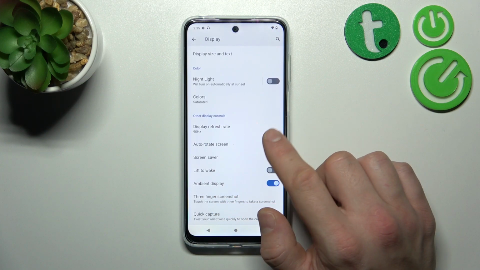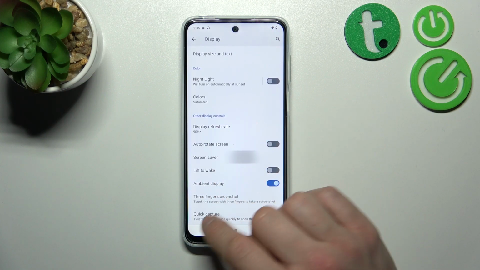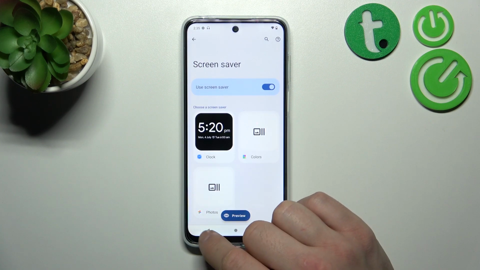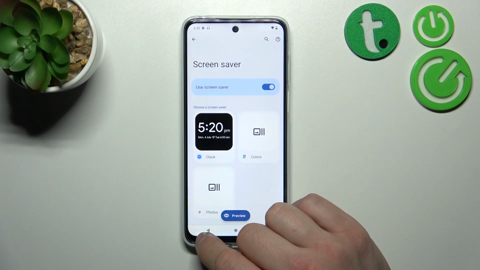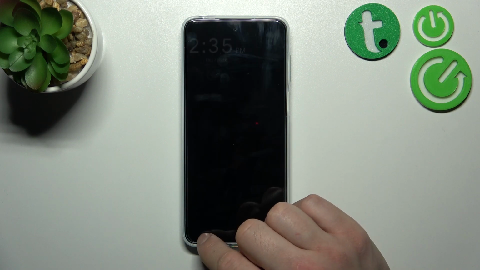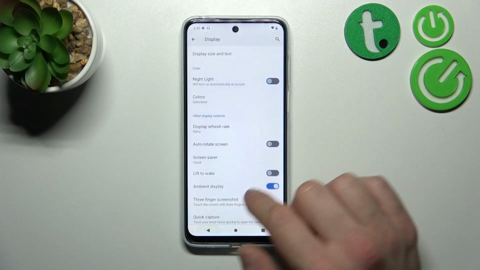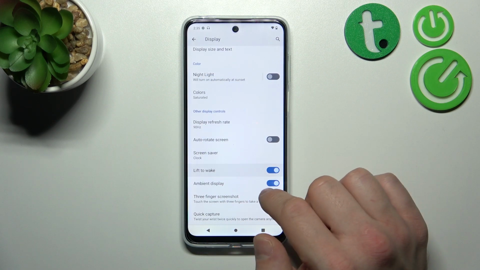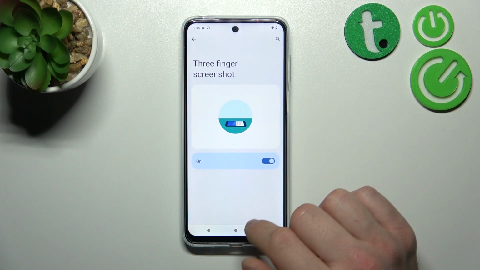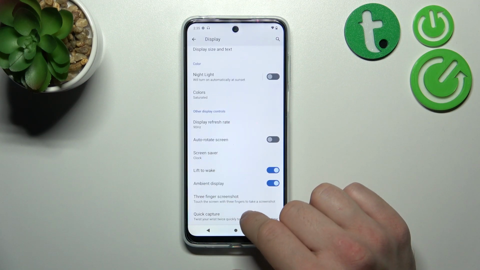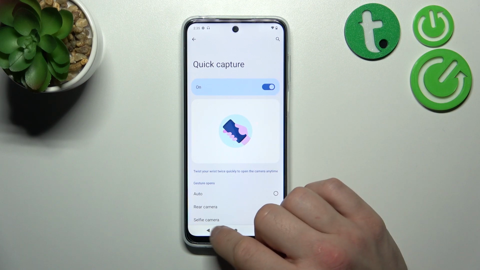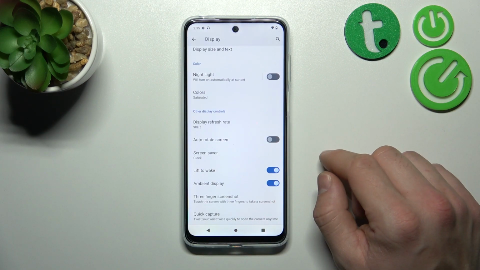And next we can enable or disable auto rotate screen, screensaver, lift to wake, ambient display, 3-finger screenshot, and quick capture. And that's basically it for display settings.